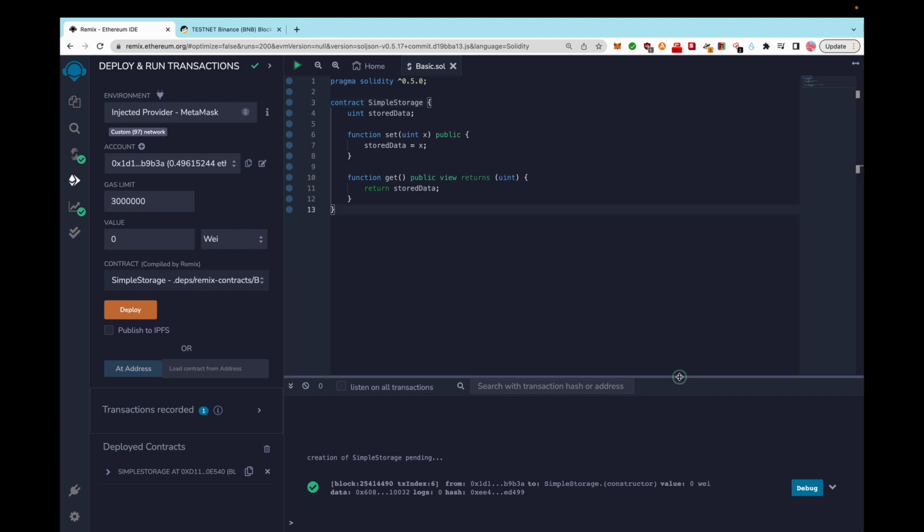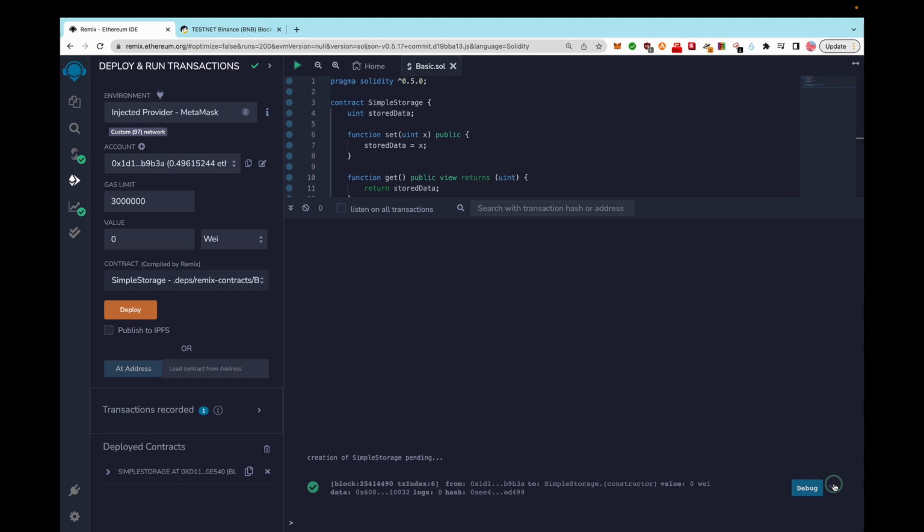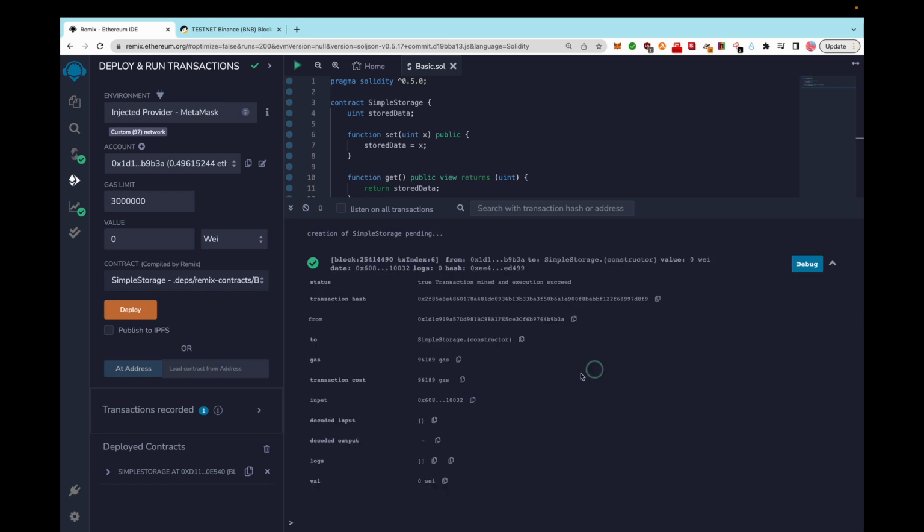Now, let's click on this down arrow here in the terminal panel to see more details of your transaction. The variable status indicates the success or failure of the transaction attempted.